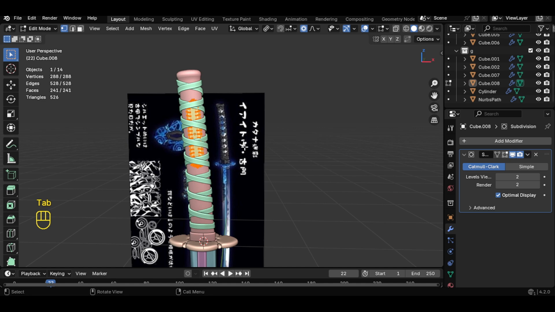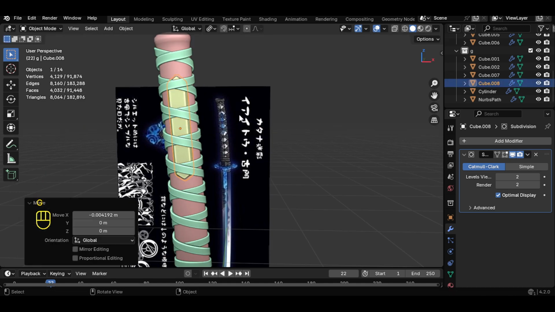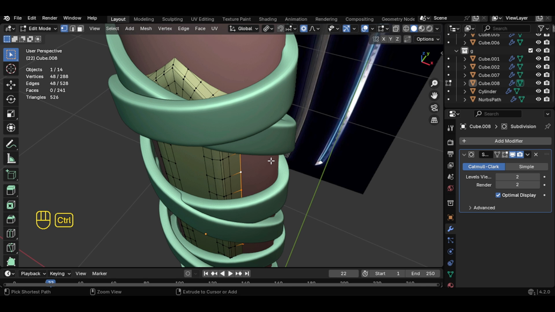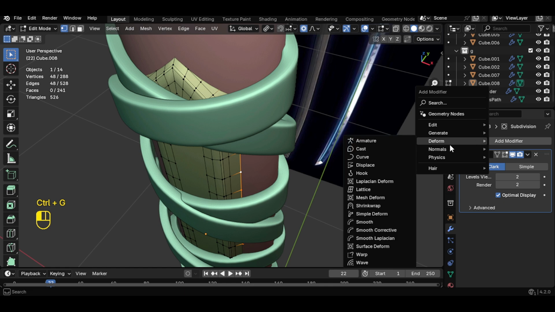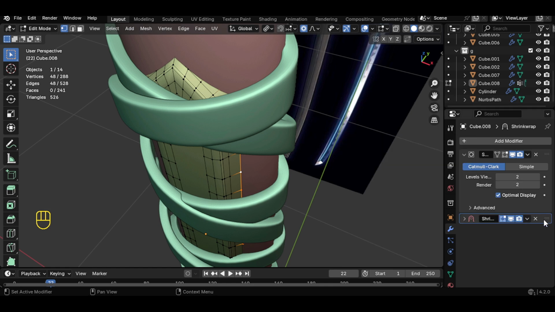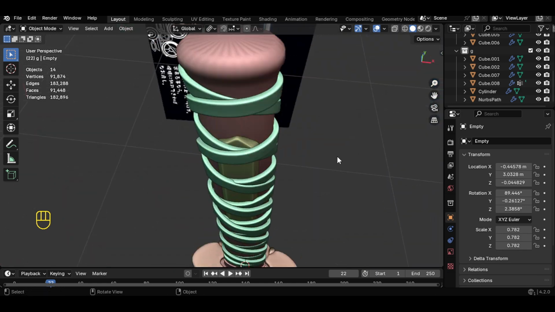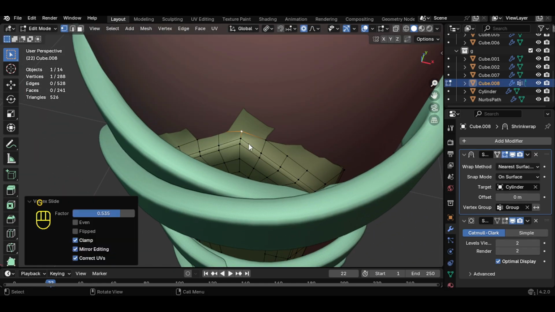If you want to modify a specific part of the mesh while using modifiers, you need to create a vertex group. To do this, use the shortcut Ctrl+G, then select Assign to New Group. This step will allow you to target specific parts of the mesh for modification, giving you greater control over the adjustments. Add the shrink wrap modifier to ensure the edge of the gem sticks to the handle. Now, let's make some final adjustments to the model.